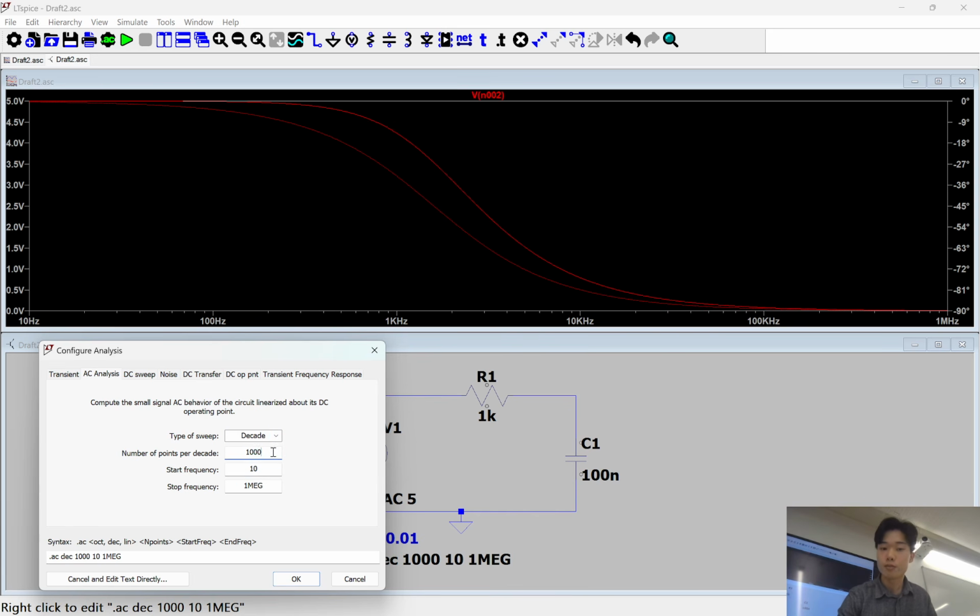Points per decade is essentially, I guess, the resolution of the graph. The more points it has, the more accurate my graph is, but in turn, it'll take longer to process. And then starting frequency and ending frequency are just my range of frequencies that I'm looking at.